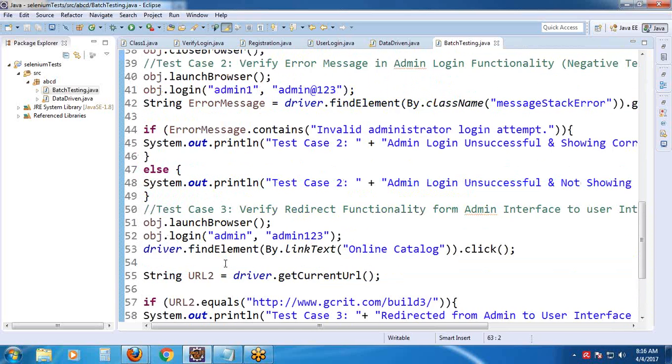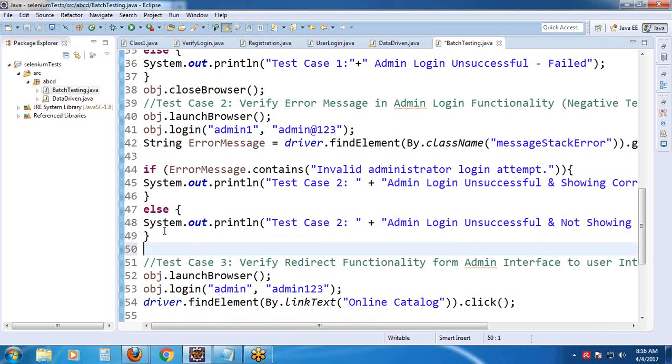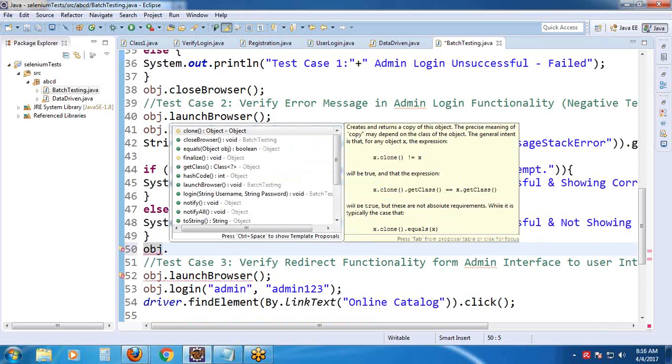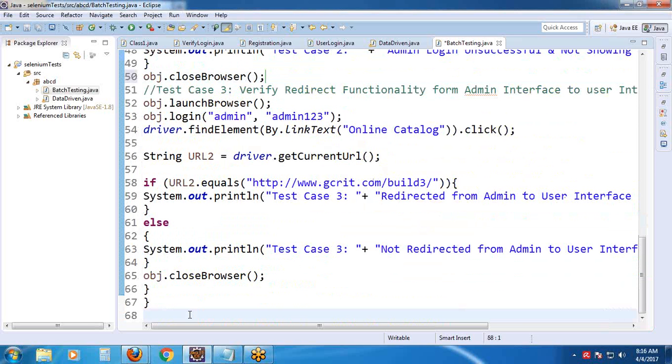In the second test case, observe Smriti, we didn't use close browser. Close the browser. So after that, obj.closeBrowser. Okay, now all test cases are executing.